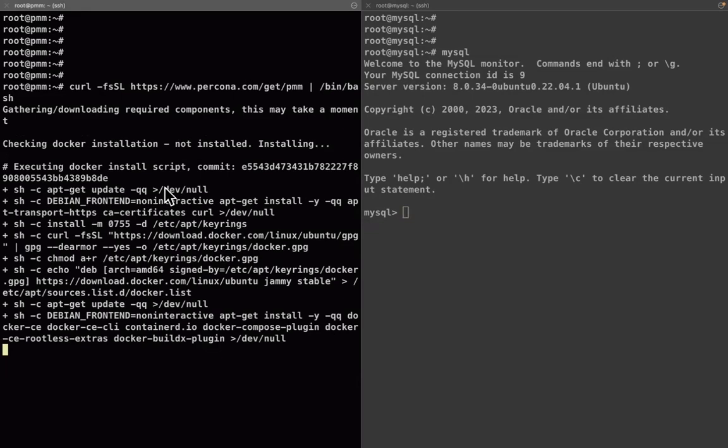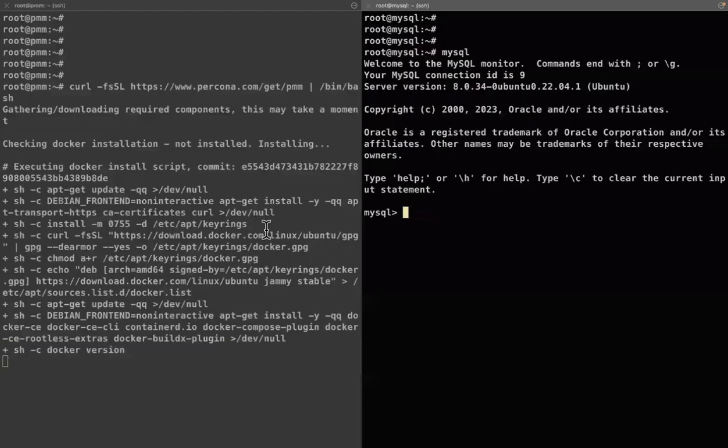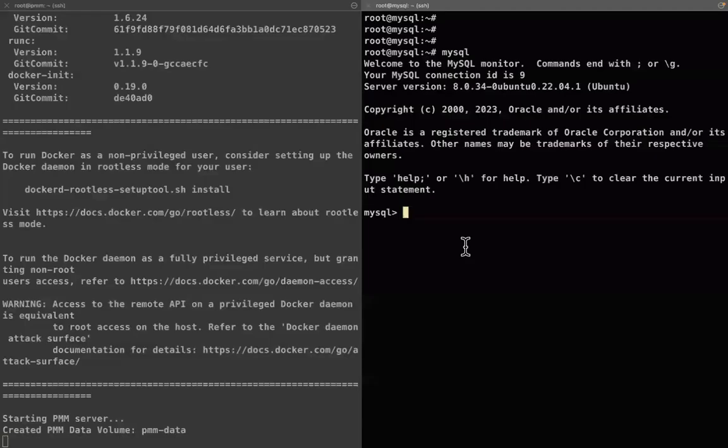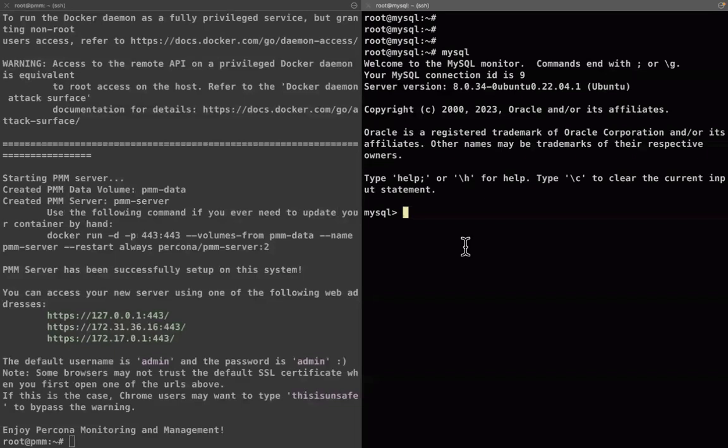Meanwhile, this is my monitoring server, where I am installing the PMM server. This is my DB server, the second one. Here I am going to install the PMM client.